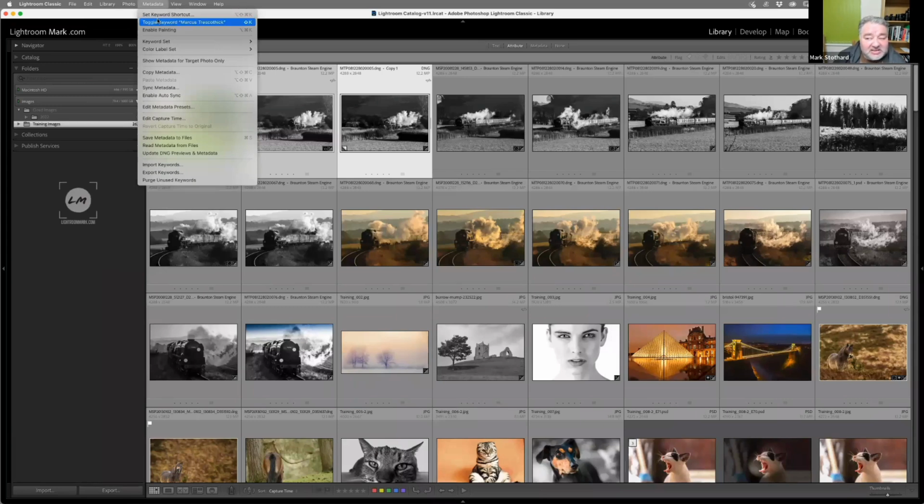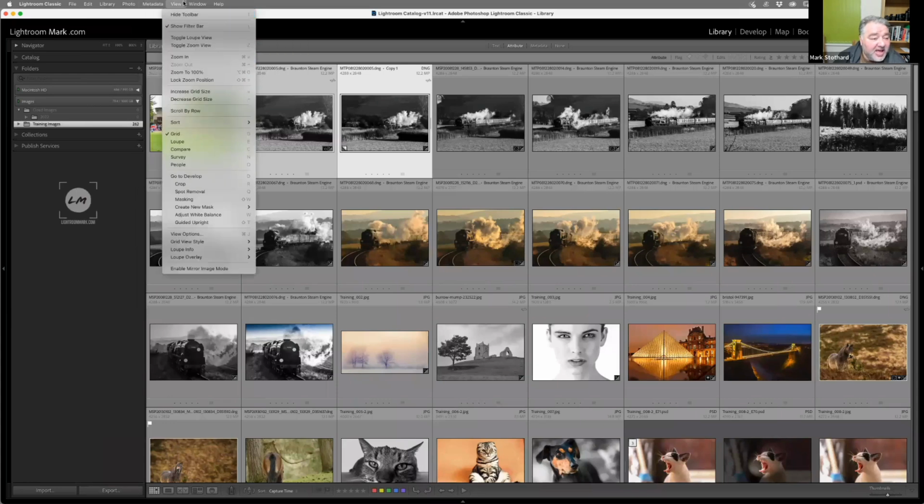So here we've got metadata. This is all about metadata presets, and we'll talk about that: importing keywords, exporting, purging, getting rid of unused keywords, copying metadata. Viewing, show toolbar, so the toolbar is at the top. Lock toolbar, 100%, increase size, decrease, all this is straightforward.